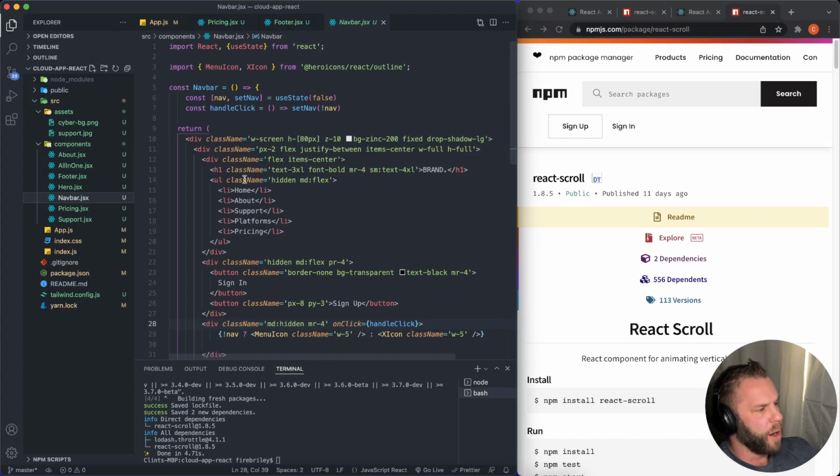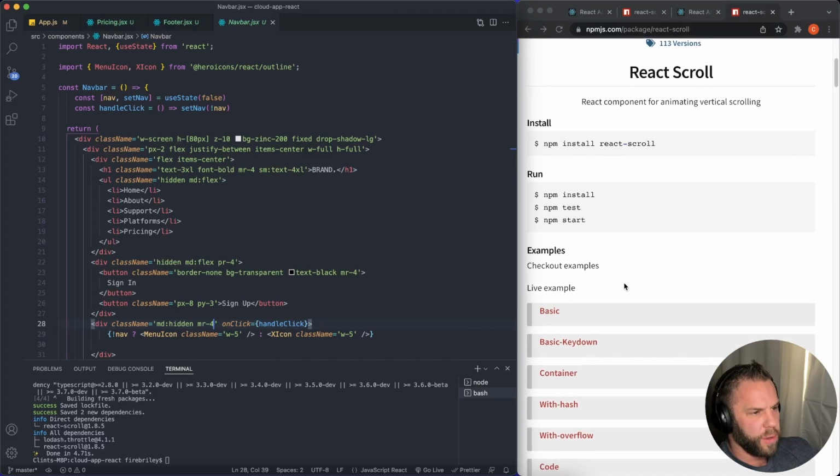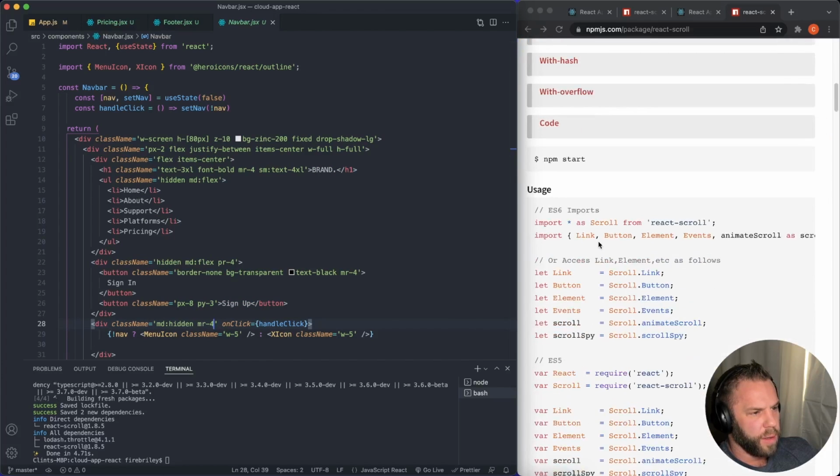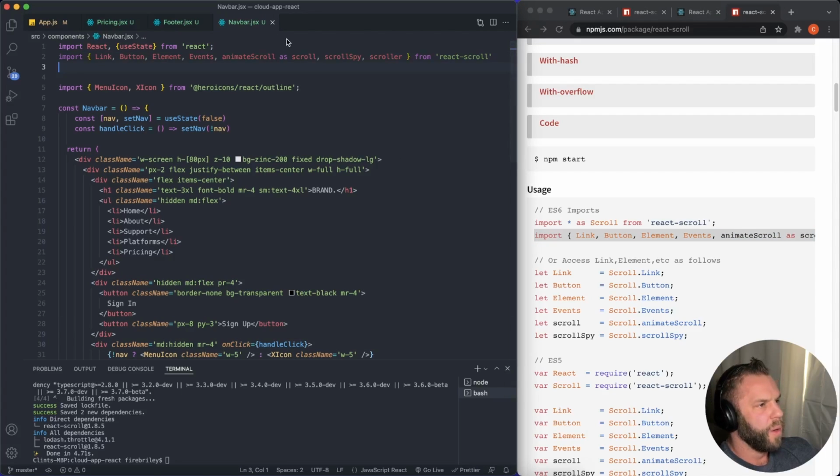Now in our Navbar, so we're looking here, in our Navbar, what we're going to want to do, we're going to import this right here. Boom, I'm just going to copy that, import it here at the top. We're actually not going to use all of these. Probably not use any of these. These events, element, button. Not sure if we're going to be using any of those, but these for sure.